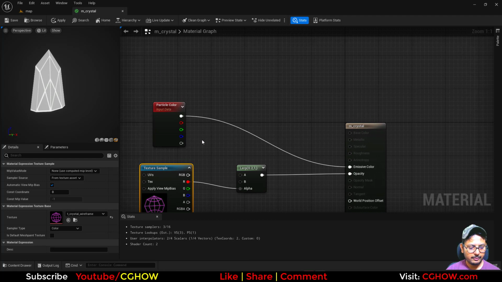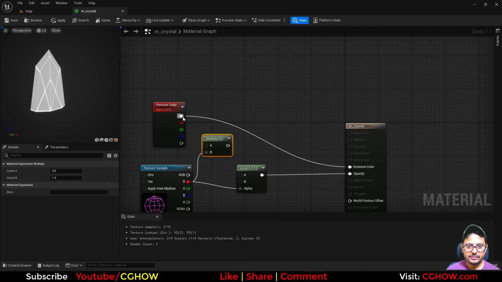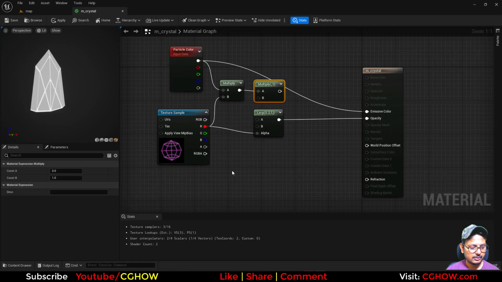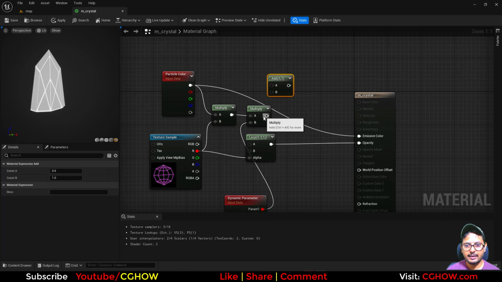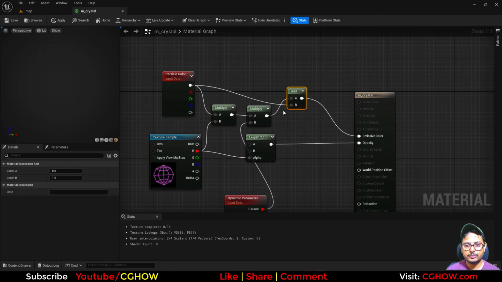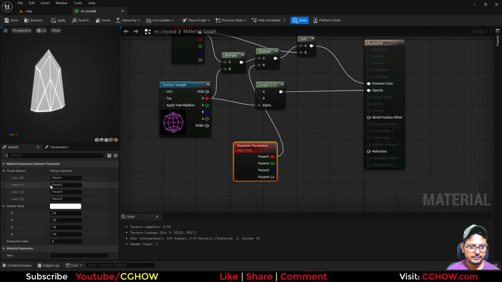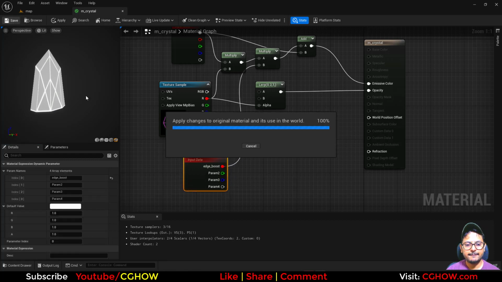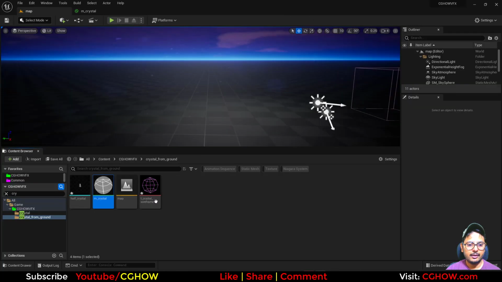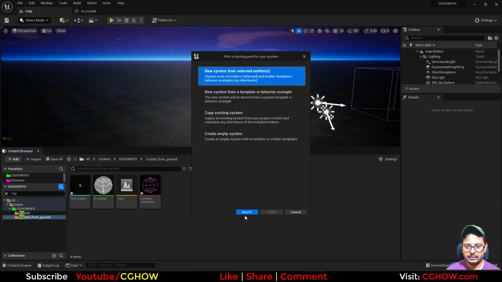And then I will multiply these edges with this and then multiply it again to boost. So dynamic, and then add that to the particle color. So I can boost these edges separately. Edge boost. Okay, so for now, let's do this much only. Save this. And here I need a Niagara.